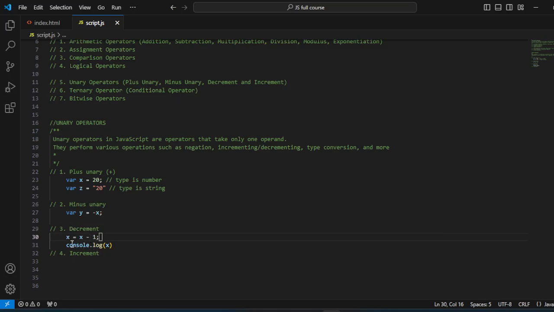But there is a better way that we can write this, the shorthand. The shorthand is for us to say that x is assigned the value of minus minus x. I'm going to comment the first one out, and then we're going to use this one. Let's head over to our browser and refresh and see what we have. Remember that x is 20. x is still 20 because I've commented this out.